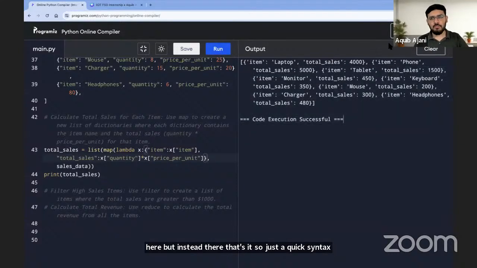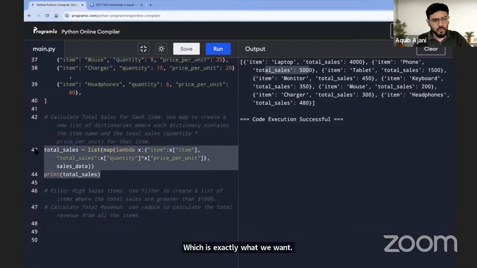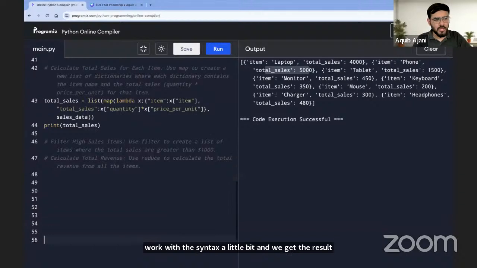And now you can see we are back to our output. Okay. So laptop is now 4,000. Phone sales are 5,000, etc., which is perfect, which is exactly what we want. Right. So we just have to work with the syntax a little bit and we get the result. Perfect. Let's quickly move to the next one.